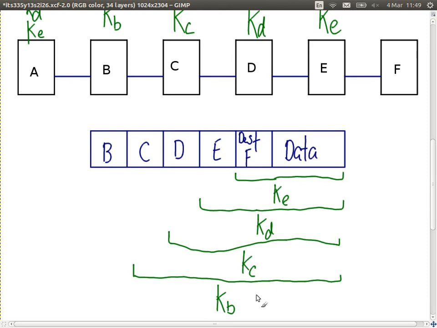If someone intercepts there, they would see just a message going from B to C. They don't know it came from A. Okay. So B sends on to C. C receives this part. It's the destination. It was encrypted with KC. C decrypts. It removes the header. And now we have destination D and the internal part encrypted with KD.